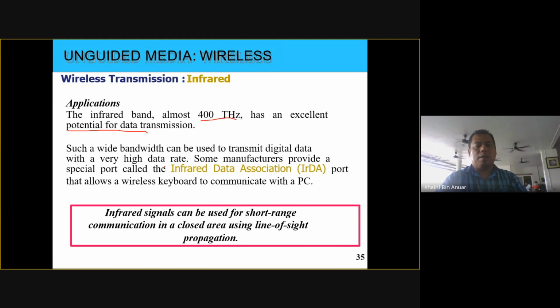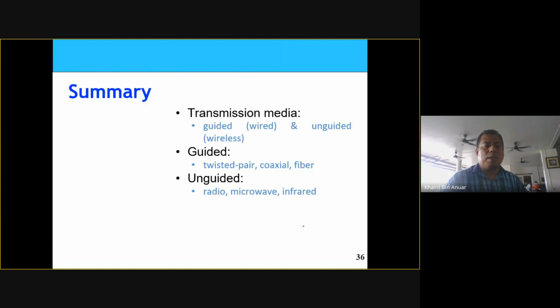Some manufacturers provide a port called Infrared Data Association (IRDA) to allow a wireless keyboard to communicate with a PC. So infrared in general can be used for short range, close area communication using line of sight propagation. So that is the difference between all these media, guided and unguided.